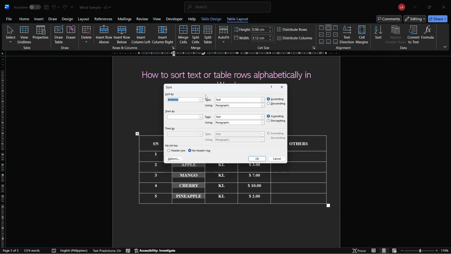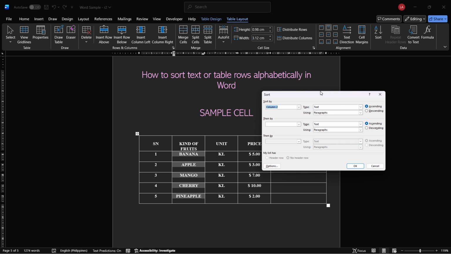Click on the Sort button to bring up the Sort dialog box, your central hub for customizing how your table rows will be rearranged. In the Sort dialog box, you'll see a section labeled Sort By. This is where you decide which column you want to sort your table by. For instance, you might see options like Column 2, Name, if your table includes that as a column header. Choose the column that makes the most sense for your task. This decision is key because it determines the rule by which the sorting operation will be carried out.